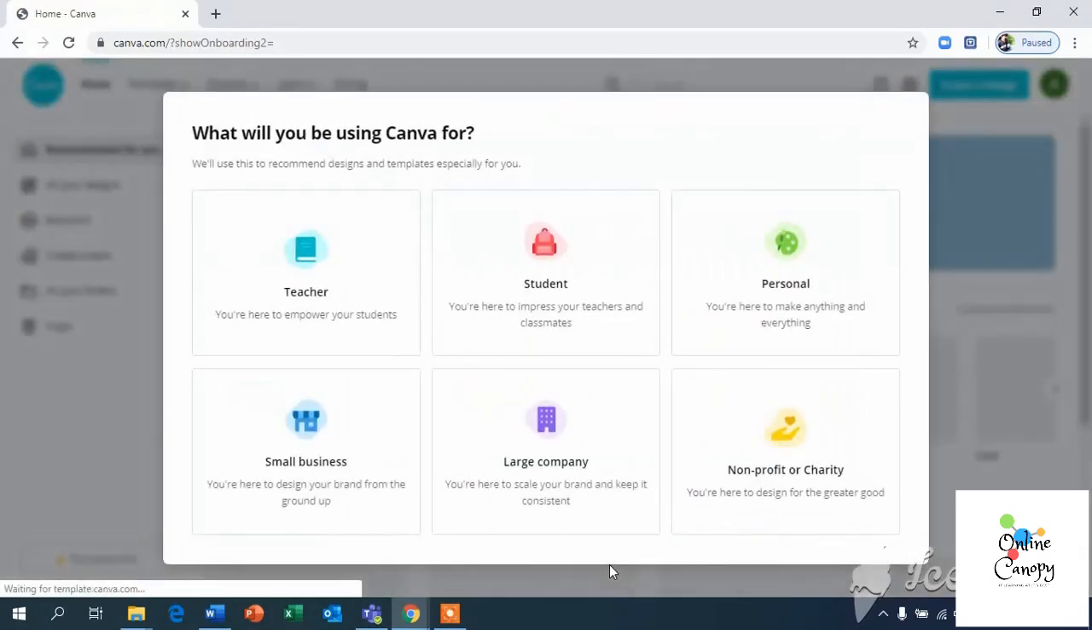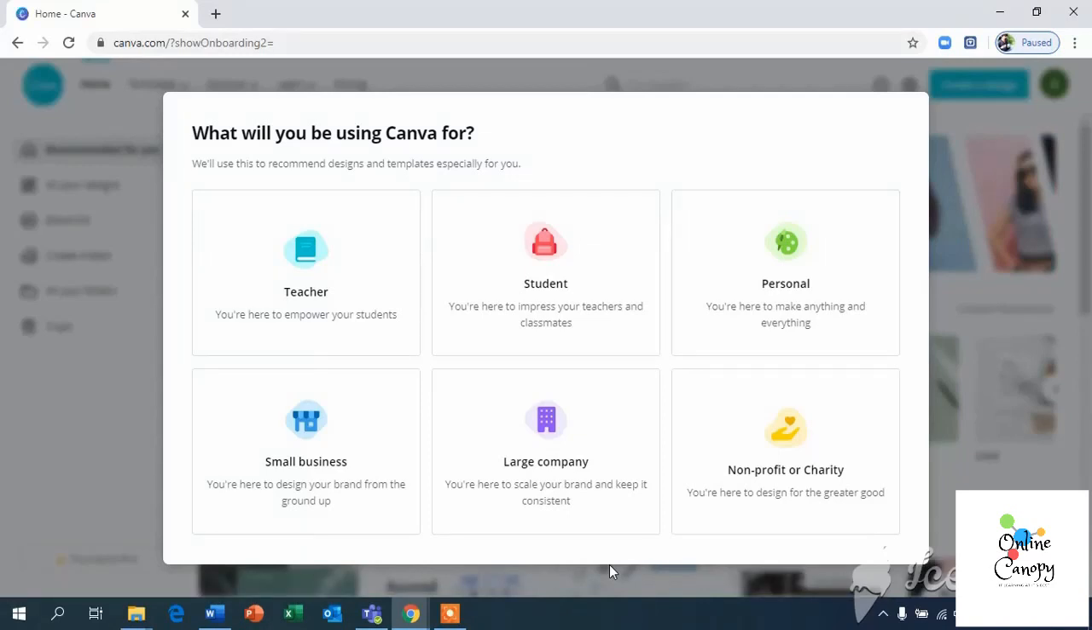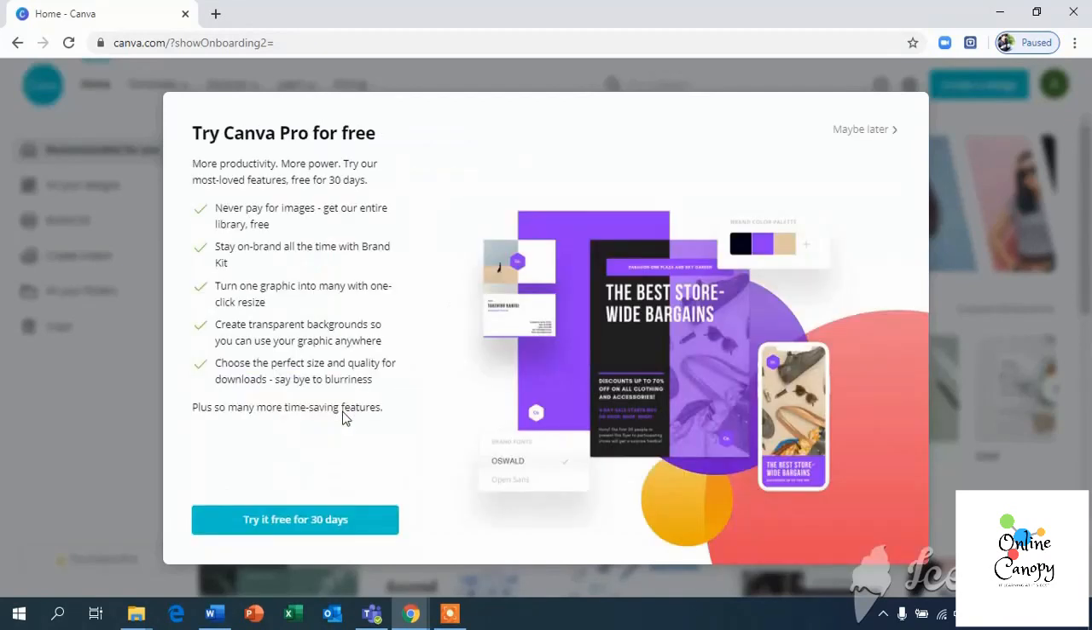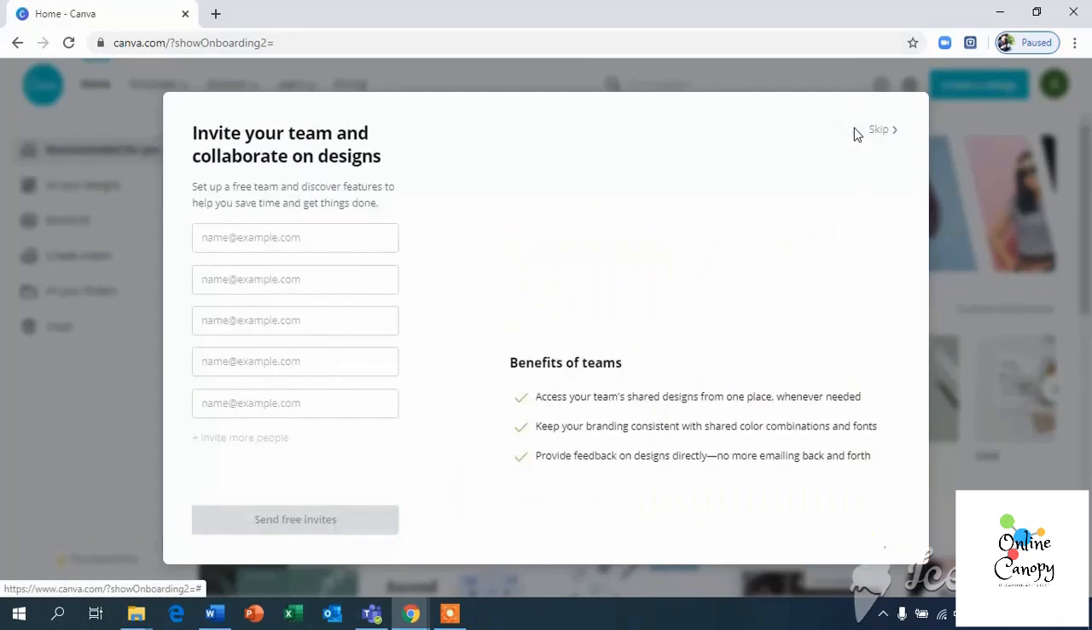This is a cool website which lets you create lots of resources. You need to tell Canva for what purpose you are going to use this. So they give you the designs and templates customized as per your category. You can choose business, teacher, student, personal, whatever you like. I'm going to choose small business. They are offering a free trial for the pro version with more features for 30 days, but we are not going to go there. We will choose maybe later.